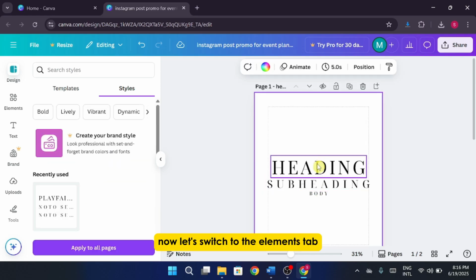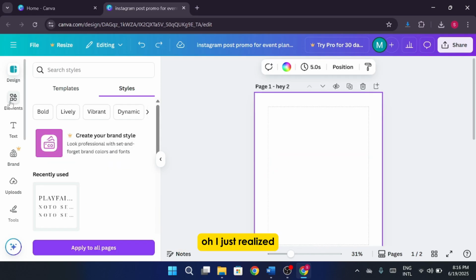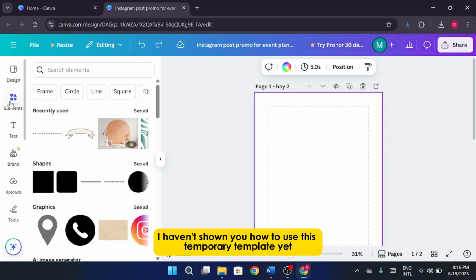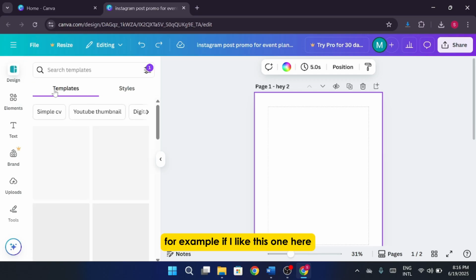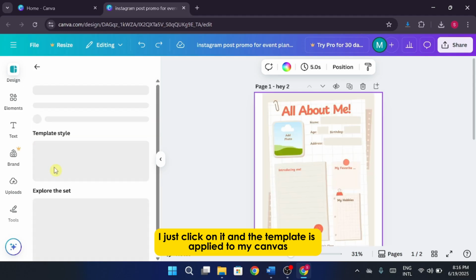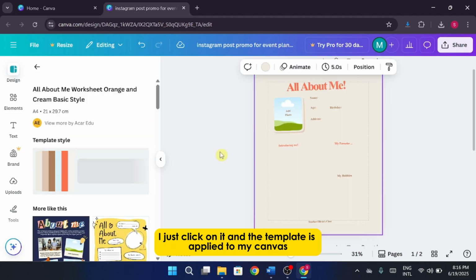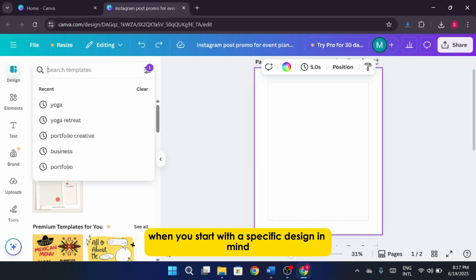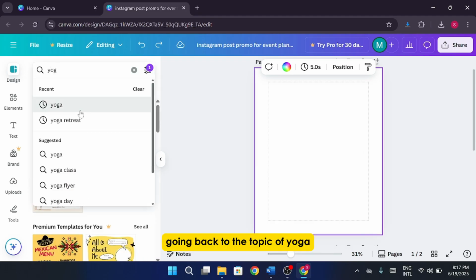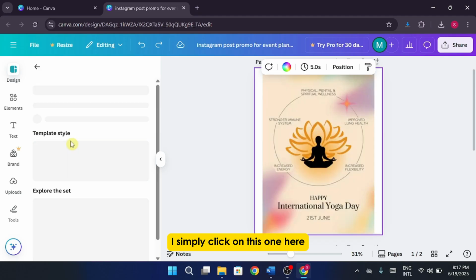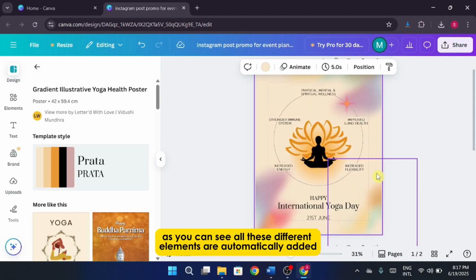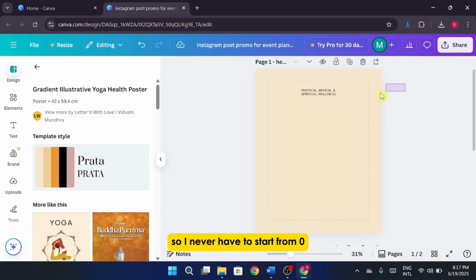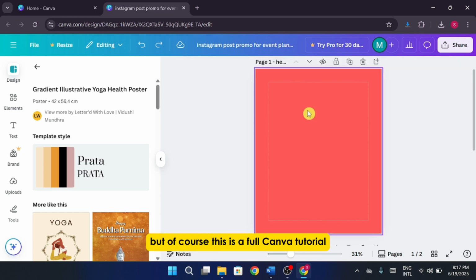Now let's switch to the Elements tab. Oh, I just realized I haven't shown you how to use this temporary template yet. For example, if I like this one here, I just click on it, and the template is applied to my canvas. This is what it looks like when you start with a specific design in mind. Going back to the topic of yoga, I simply click on this one here. As you can see, all these different elements are automatically added. So I never have to start from zero, but of course, this is a full Canva tutorial.